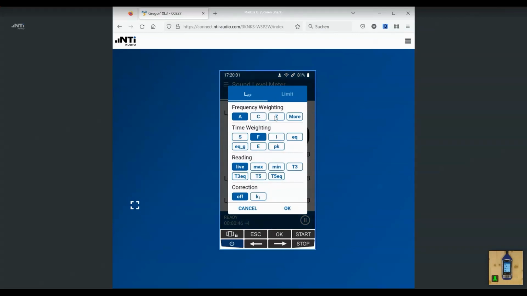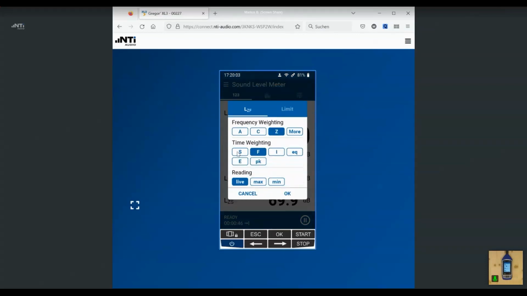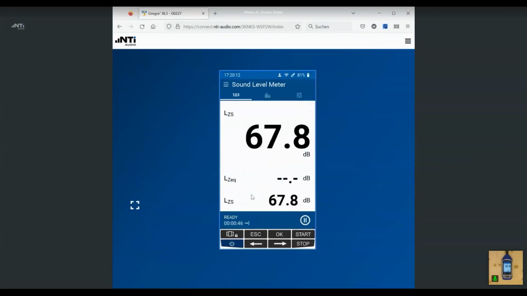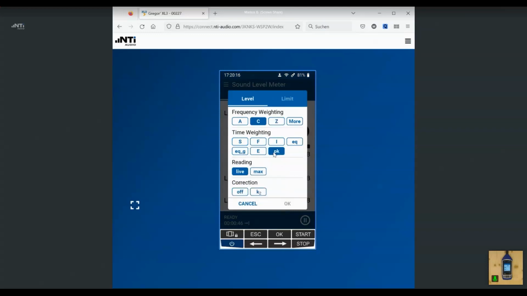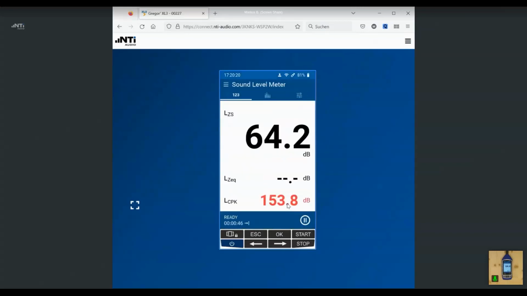You can decide which value you want to show, Z-weighted, A or C, or even more. You can select slow, fast, maximum, minimum, live. You make your choice and say, okay, I want to have LC peak, live, without correction, and so on and so forth. So you can compose your screen according to your demands.